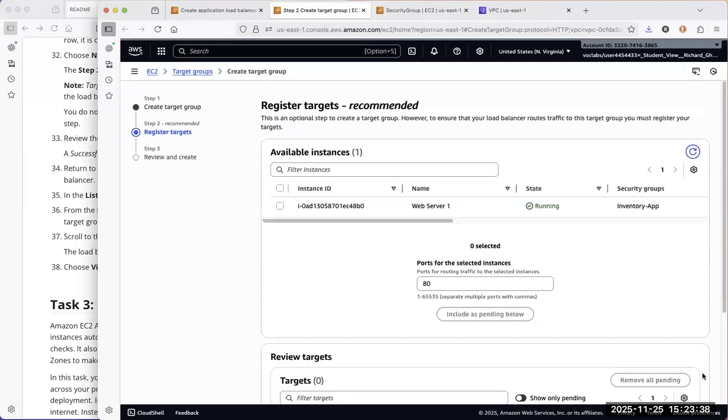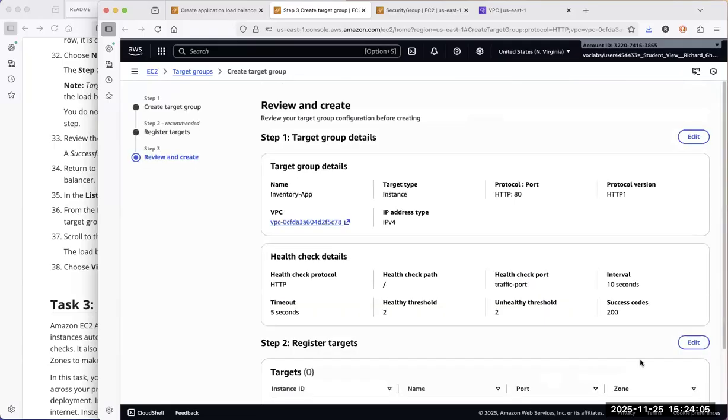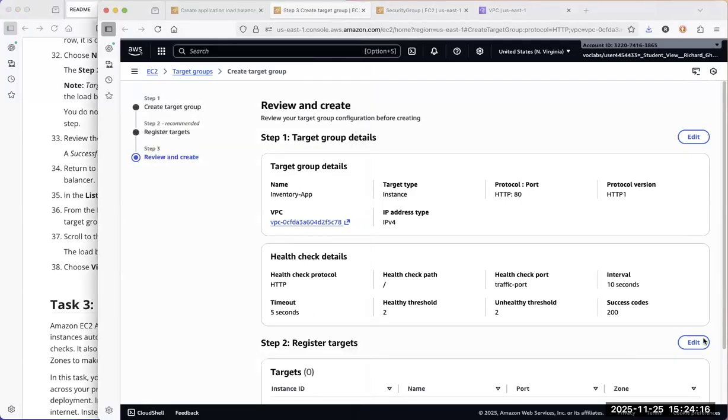We'll hit next. Now, we don't really have any targets yet because we haven't set up our autoscale group. The autoscale group will contain all the EC2 instances that will be targets for incoming traffic. This is the existing web server that we're going to use to get an AMI so we can create some targets. So we can skip this. In fact, we have to skip it. And at this stage, it looks like we are pretty much there, all right? So we can just go ahead and create it.